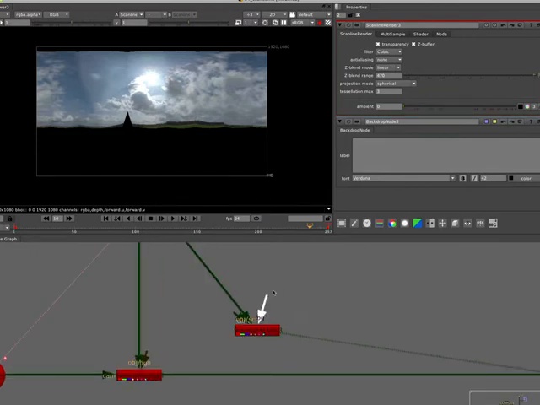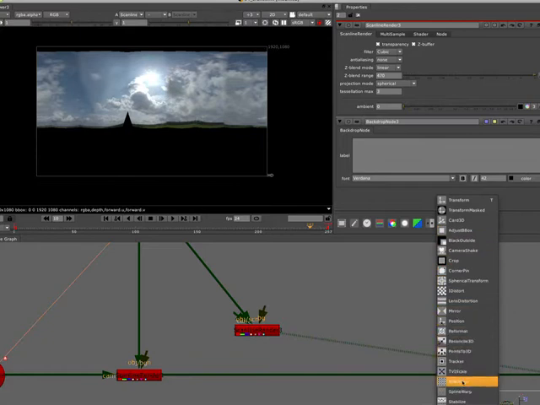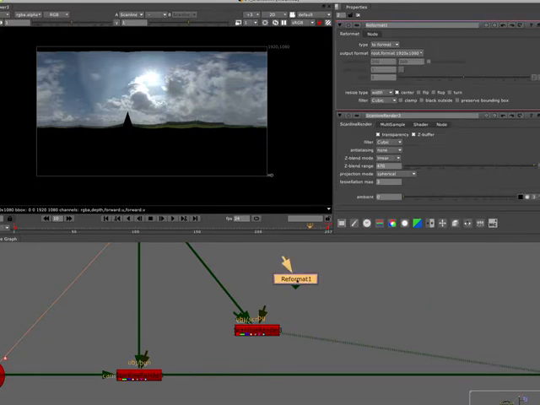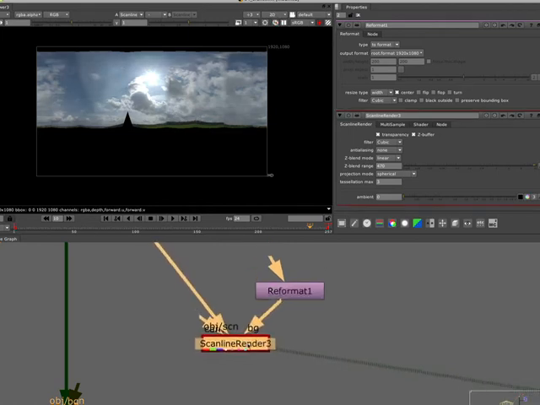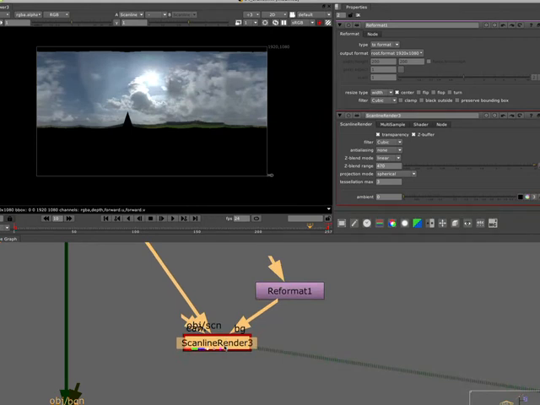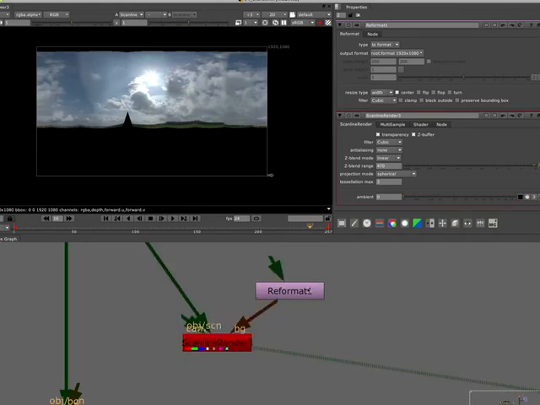So I'm just going to plug in a node here. I like using the reformat node. You can really use any node that has a format passing downstream. And this is going to override the scanline render output's resolution, which defaults to the project settings. I think you showed that in your demo, right?